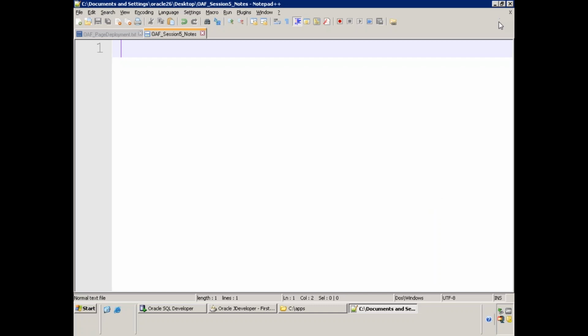Okay, so far we have discussed the events, the search page implementations, and also the LOV event as well as the poplist event, right? So today we'll try to discuss OAF search using query bean functionality.